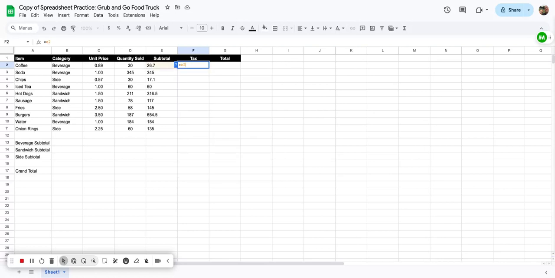Okay, very good. Now finally, to get the total, we add the subtotal and the tax. So this is just an addition formula. So we're going to do equal. And we don't need sum. You see the suggested formula here is totally wrong. So that's why you have to pay attention. So all we're doing is E2 plus F2.